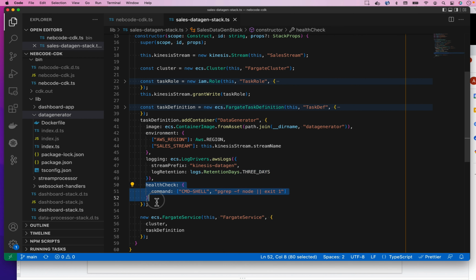Finally, I specify a health check command that simply looks for the presence of a node process running. If I don't have a node process running, then that means my node-based container application is not running, in which case it will realize that it's not healthy.